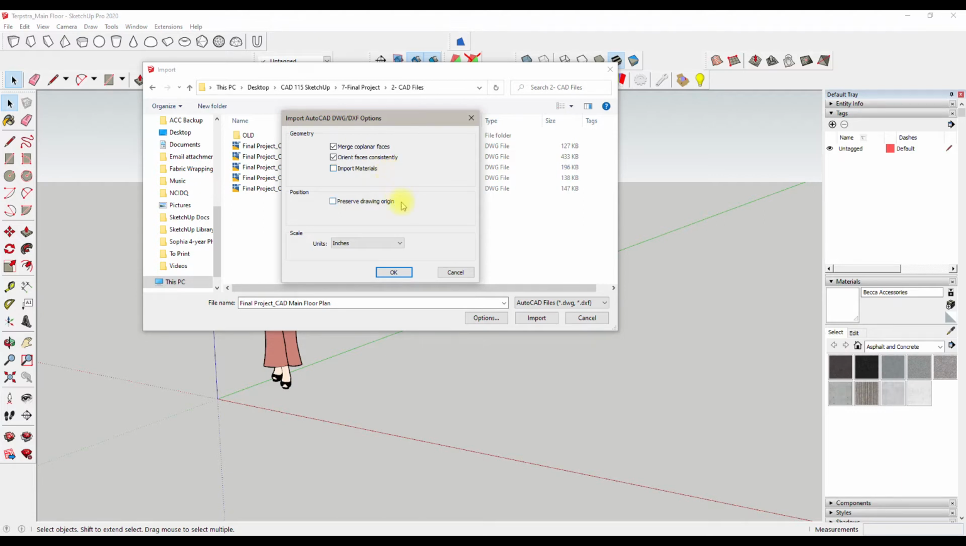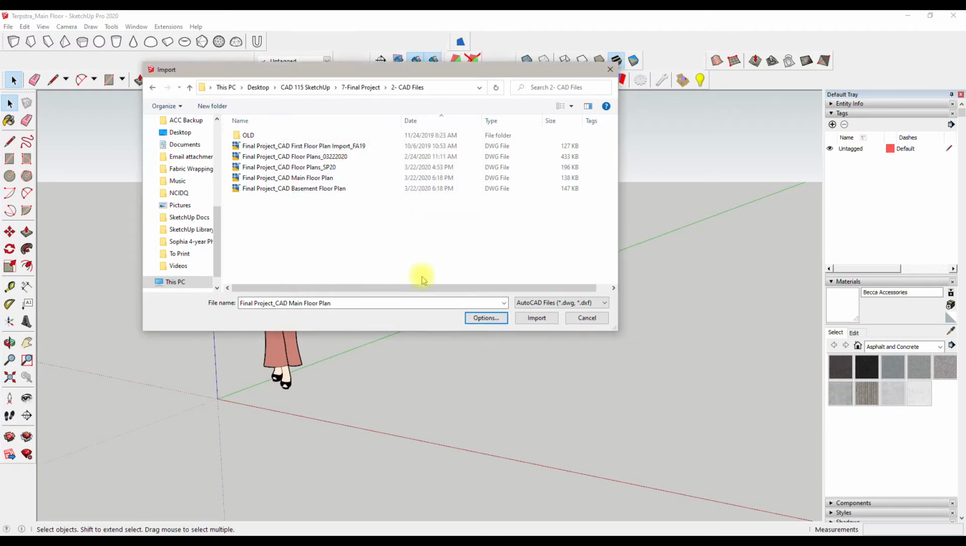The Preserve Drawing Origin should be checked if you are going to bring in a stacked AutoCAD file, such as 2 or more floor plans. It does not need to be checked for the final project. I do not typically check this box because then the drawing will be brought in at the 0, 0 origin point, keeping the geometry where it should be. Set your units to match what the AutoCAD drawing is set to, either model units or inches. If you do not know what the units are, choosing model units is the better option. Click OK, then click Import.